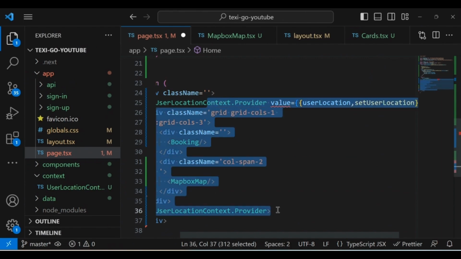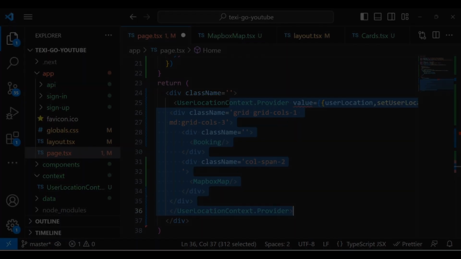Okay, so that's the reason context is very powerful when you are going to pass some value from one component to another and want to share the value in nested components. Okay, so like this one. So make sure you understand this particular concept.